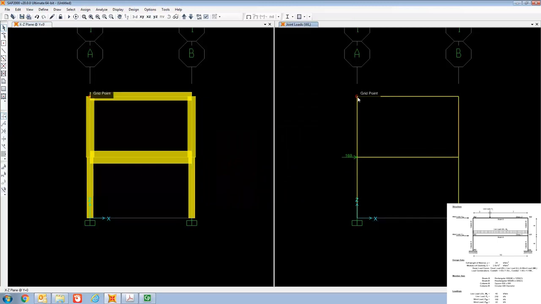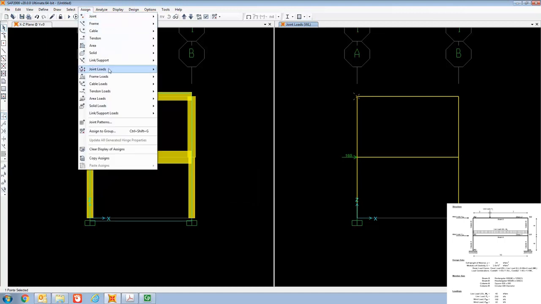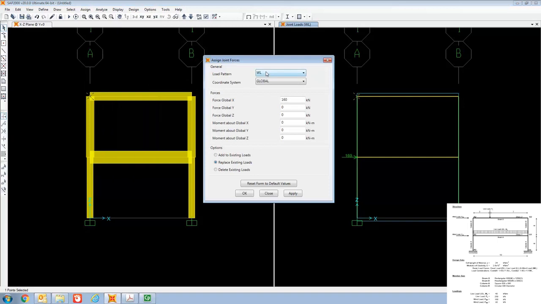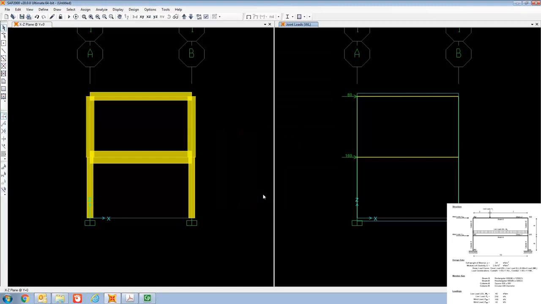Go to this top left corner, select it, assign, joint load, forces, in the global X direction, but this time the loading is a bit smaller. It's only 80 kilonewton. Done. Now everything is done.